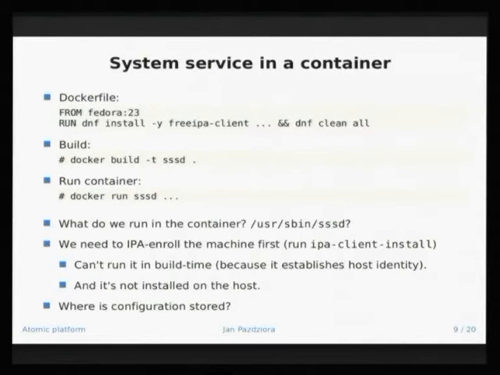Because we saw when we looked at that non-atomic machine that there was that pretty crucial part of setting things up, of somehow IPA enrolling the machine, for example. And also, with system services, many locations, many files, directories might get set up and modified and expected by other parts of the system.